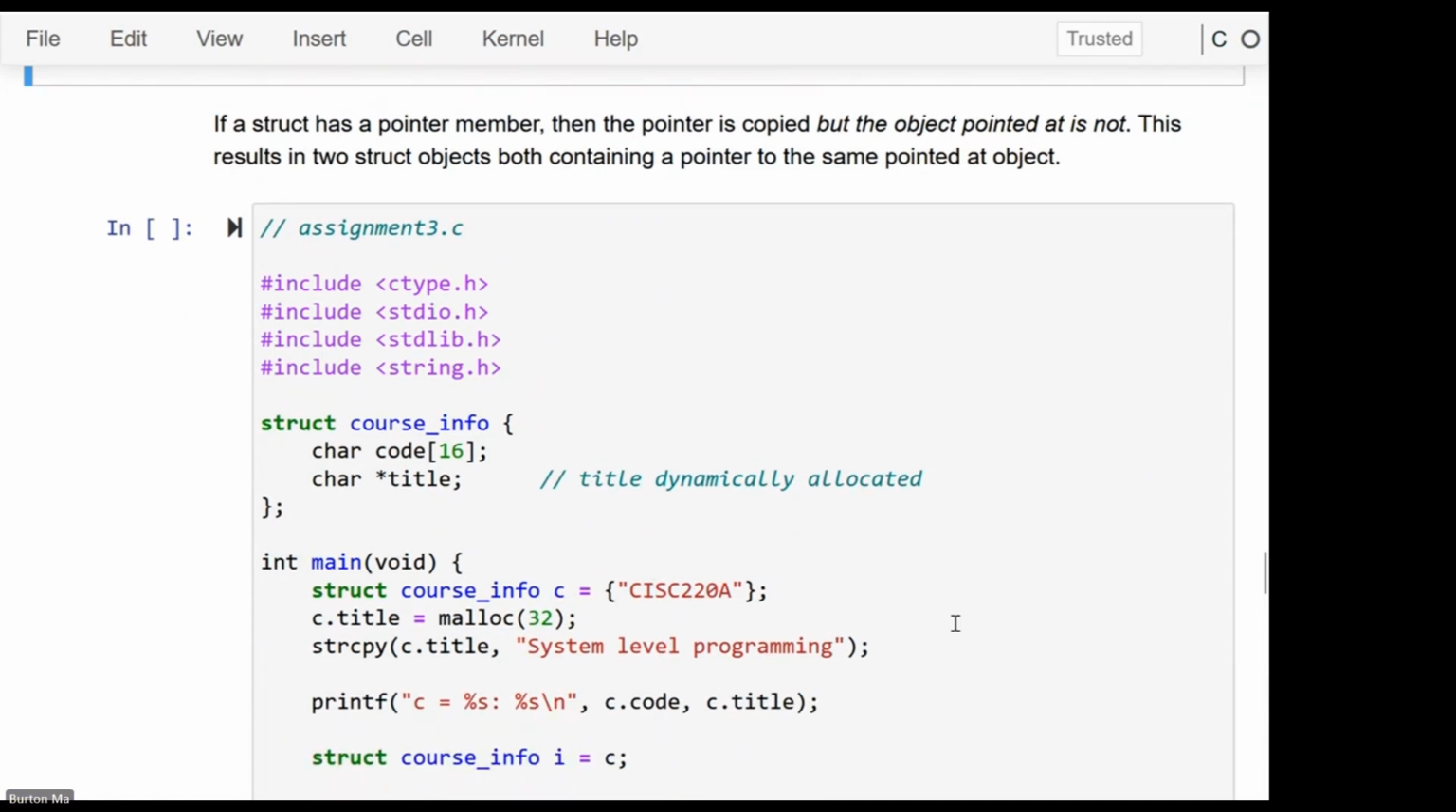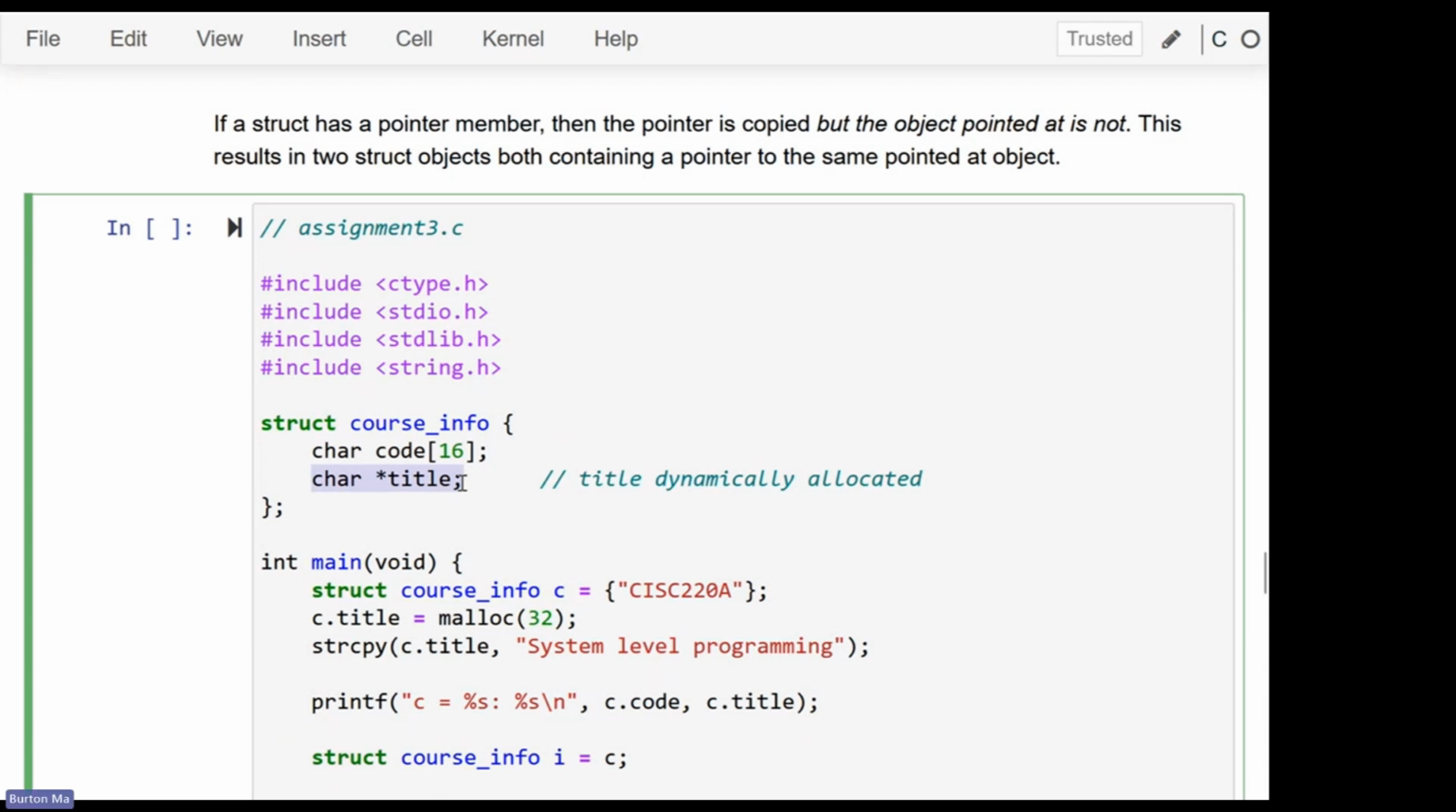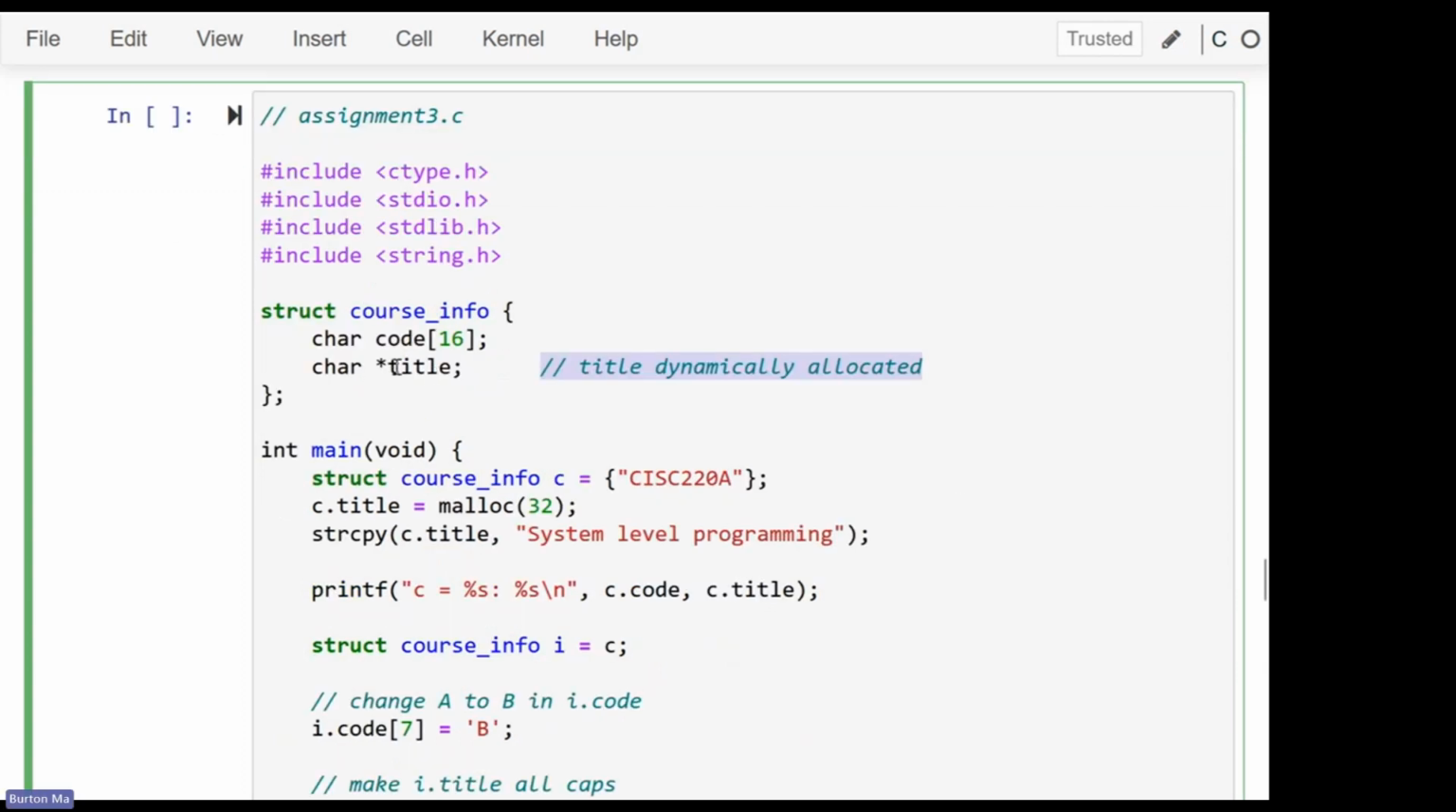All right. Now, what happens if the structure has a pointer member? Inside your structure, I'm going to change course info so that instead of an array of char, I'm going to have a pointer to char. So the course title, in this case, is going to be dynamically allocated. In other words, someone is going to allocate memory for the title before they fill in the title every time they use the structure. The difference here is that instead of an array, you now have a pointer.